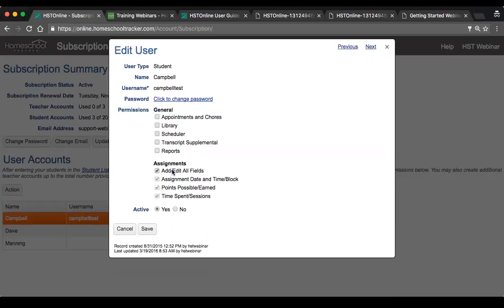But in this case, I'll let her add and edit different fields in the assignment. So let's see, I can have her. You were asking, can they mark them once they've been completed? Yeah. So just trying to see here.